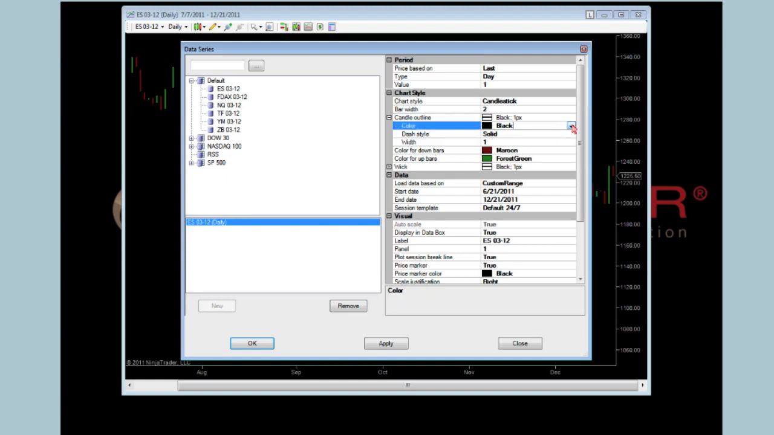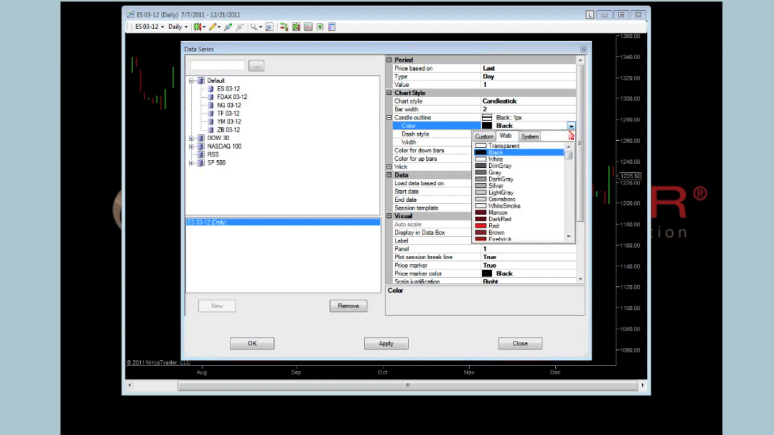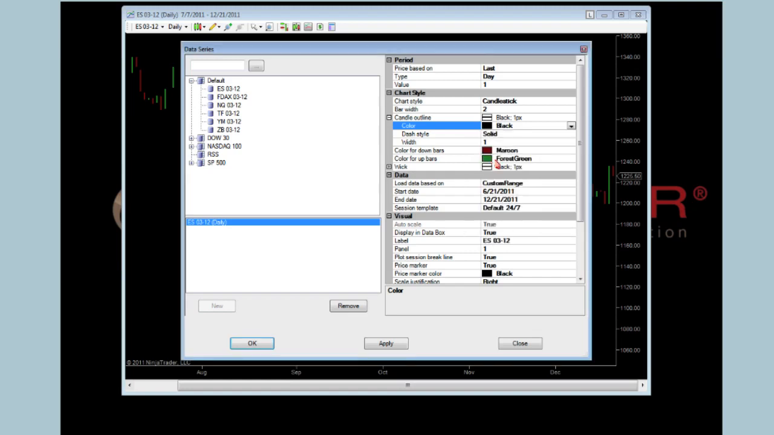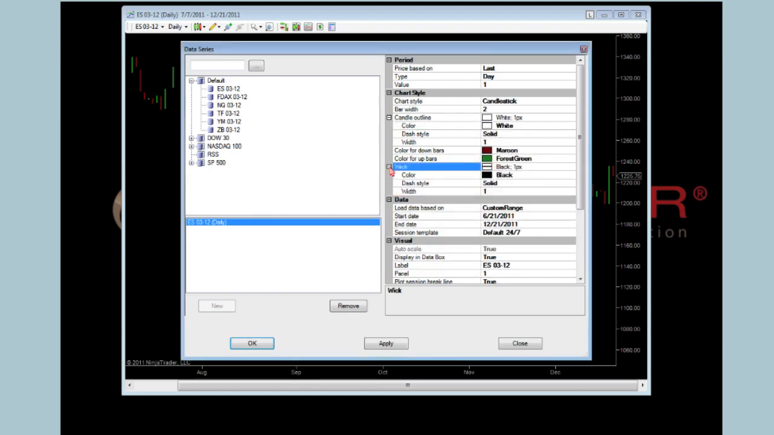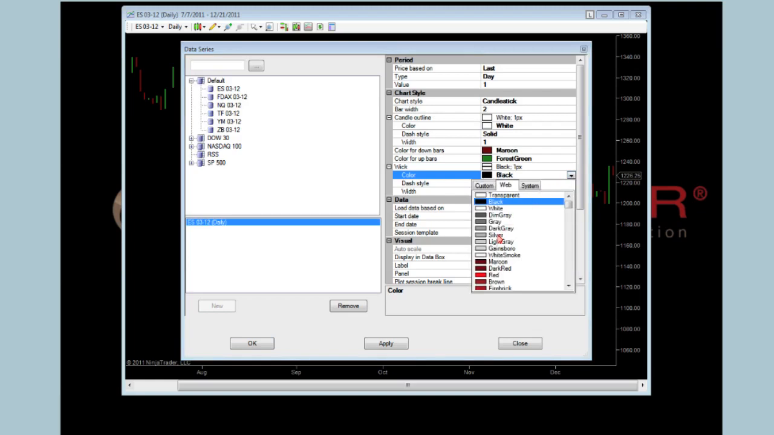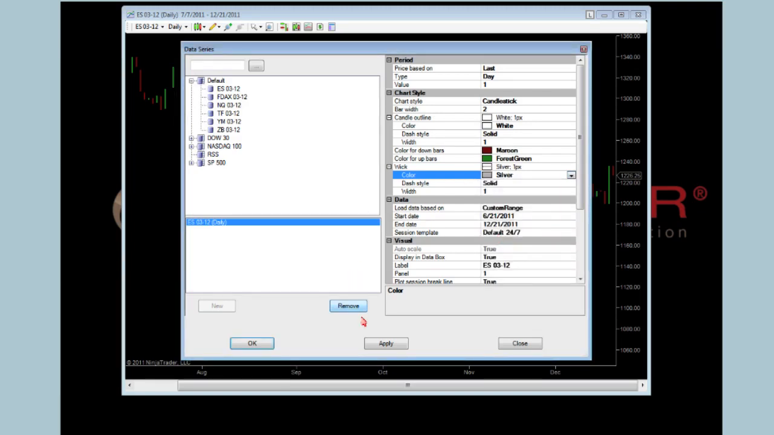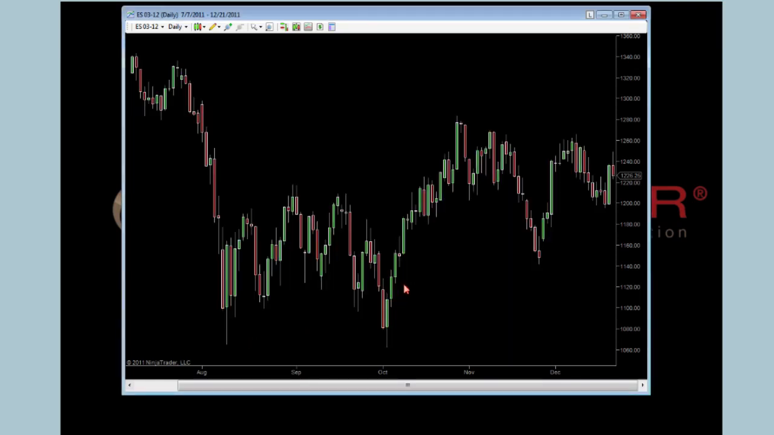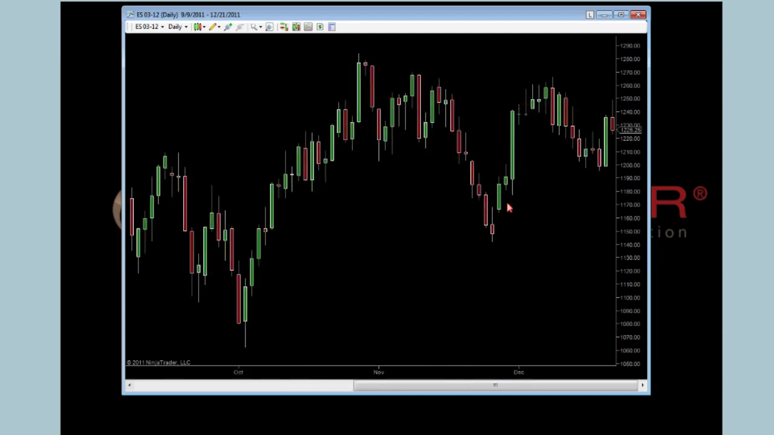So instead of a black outline, we can change this to, let's go with a white. That should stick out nice for us. And then for our wick colors, instead of black or white, we'll actually make this silver, just so those are a little more apparent for us. Go ahead and hit OK on that. You can see that's changed the color of the outline and the wick, so that it's a bit easier to see on our black background.